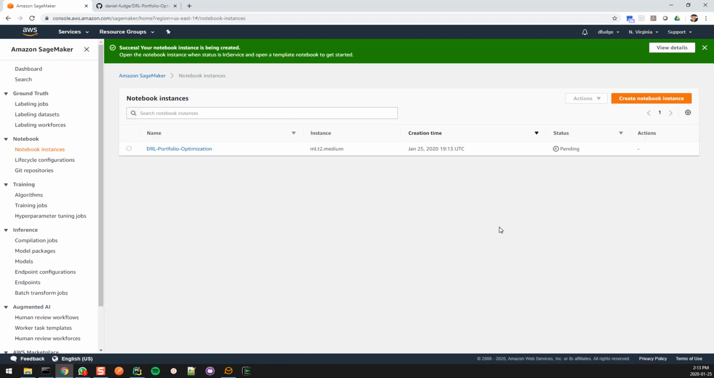So it's literally as simple as that. It's now spinning up, in the background, all the required resources to host that particular notebook. You don't have to worry about that. It is going to be this type of instance in the background. It's going to take several minutes for the status to go from pending to in service. So I'm just going to pause the video while that happens. Again, it's going to take several minutes, so maybe grab a coffee while it waits.